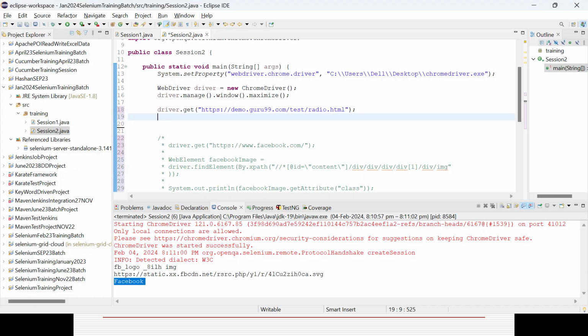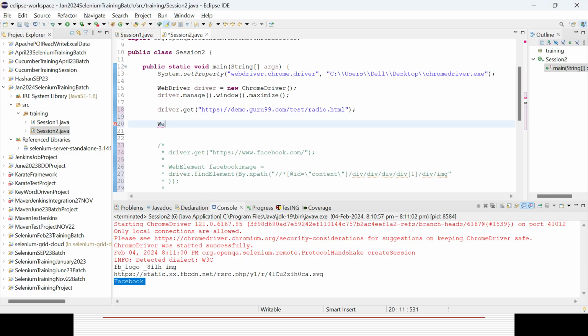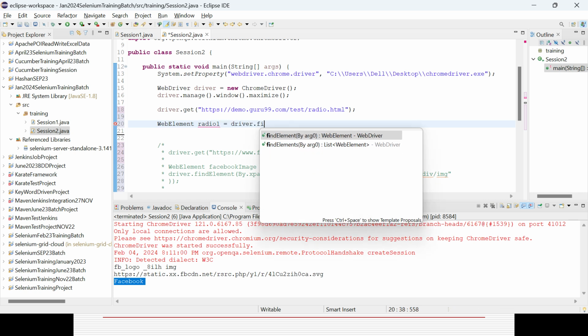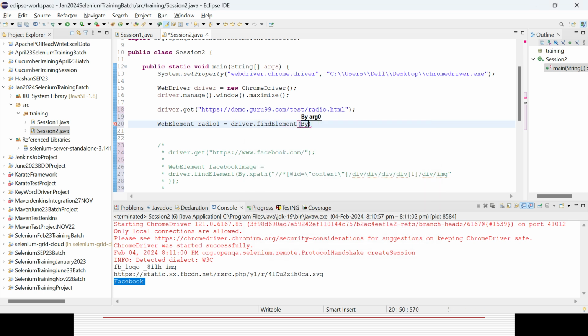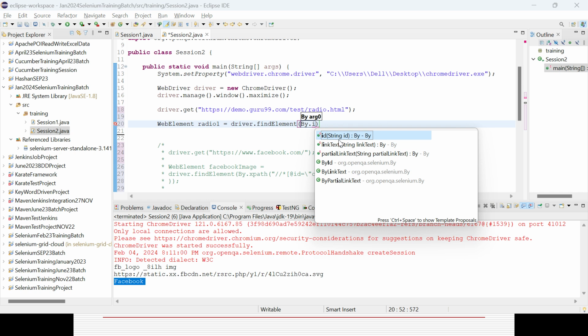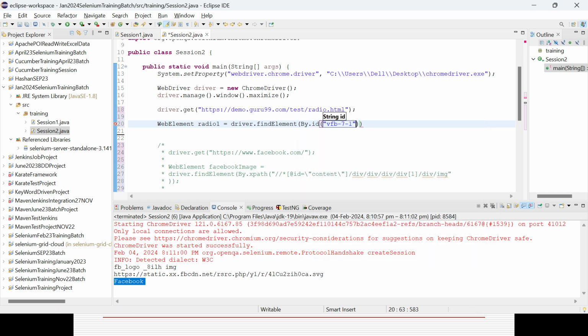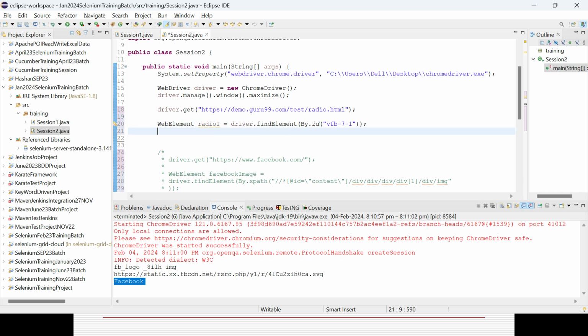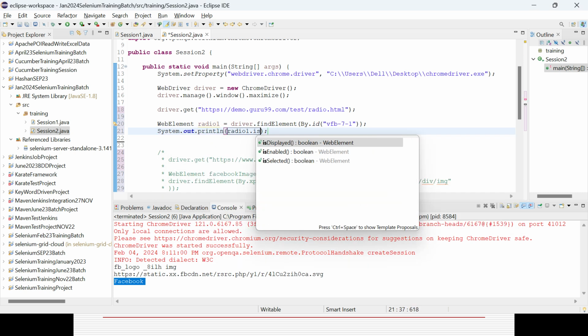So what I will do first, after opening the page, is create a web element, say radio1, equal to driver.findElement(By.id(...)). What is the ID? That is the ID, right? I can keep it, and I have already created a web element. Now with the help of the web element, I can first check whether it is displayed or not. Dot isDisplayed. What is the return type of this method? It is coming from the WebElement interface. The return type is boolean.